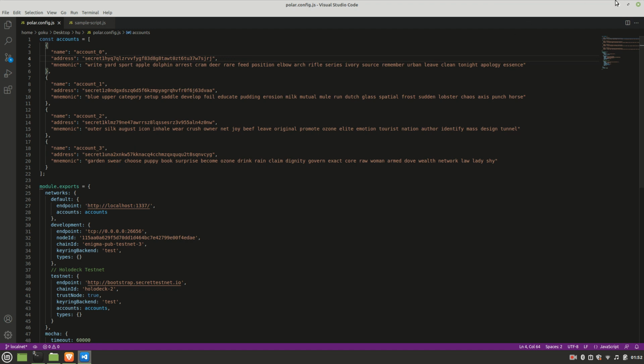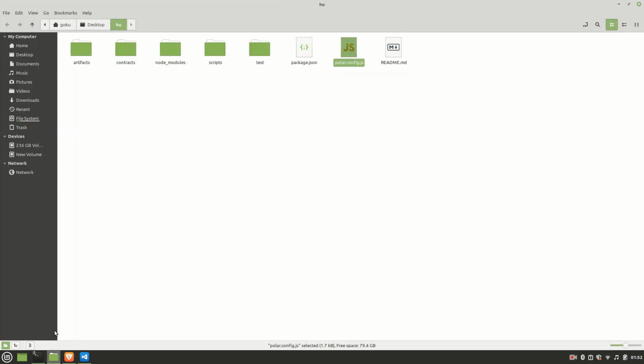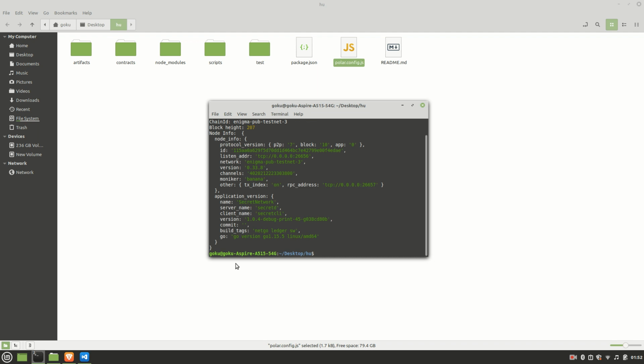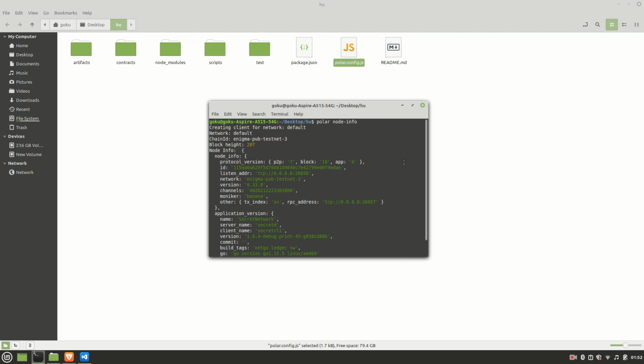Then all you need to do is open a new terminal in the contract directory, and here you can also check the node info. Here you can check the node info. The network is our local net, default and local net, the chain ID, block height and other information.